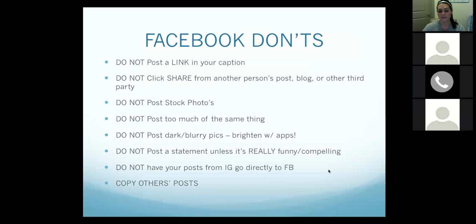You do not want to post a statement unless it's really funny and compelling. That's just something to keep in mind. I mean, you don't want to preach and put all these statements out there, because it's probably going to turn people off. Now, when you're not doing it all the time and it's funny, especially on the weekend, lighthearted Fridays and Saturdays, you can be more laid back when you're posting. So you want to be funny and relatable in those statement posts.